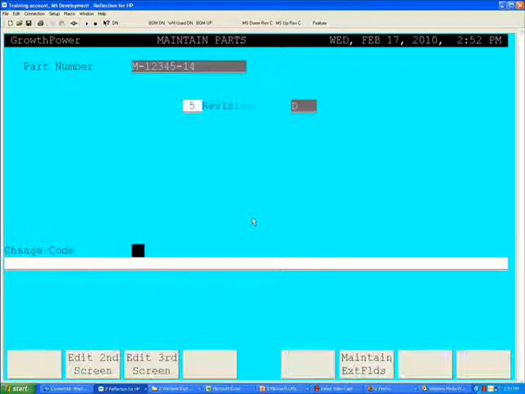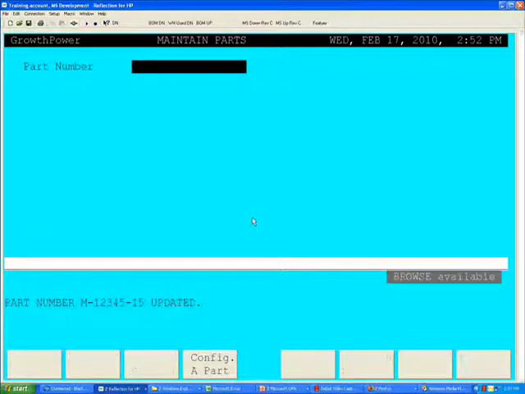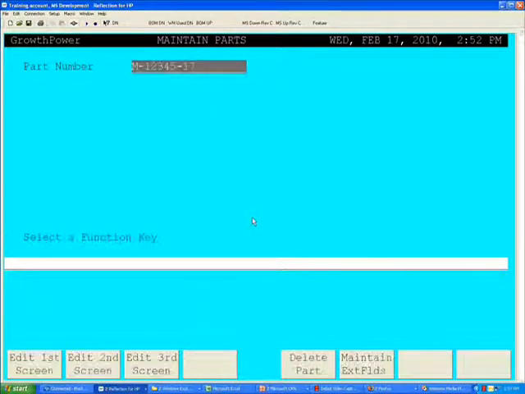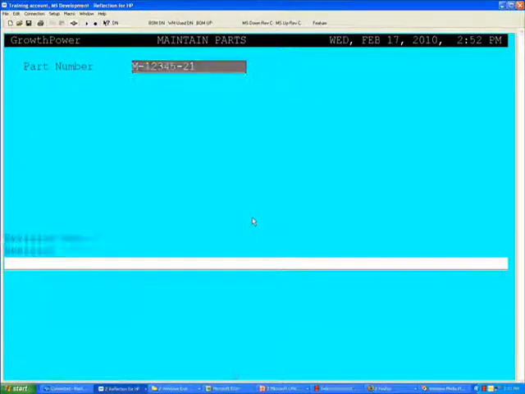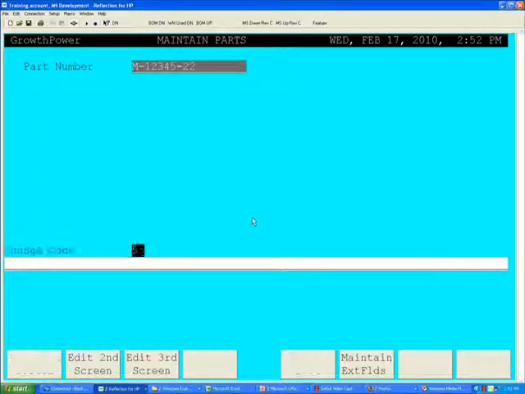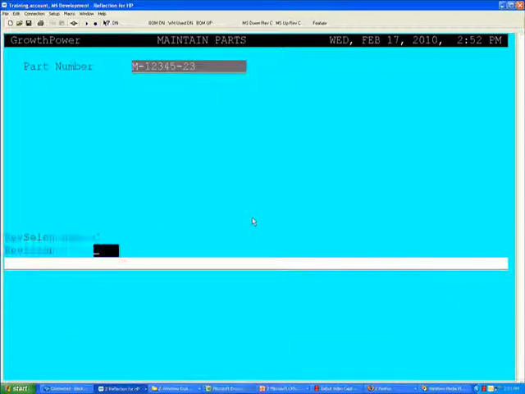Now, we're not going to sit here and watch all of this go by. I know from experience that these 30 part master changes and the 60 bill of material changes that we set up are going to take anywhere from 3 to 6 minutes to process. Could be longer, could be shorter, depending upon the speed of your system, the speed of your network, the horsepower of your PC, the horsepower of your HP, a number of factors.